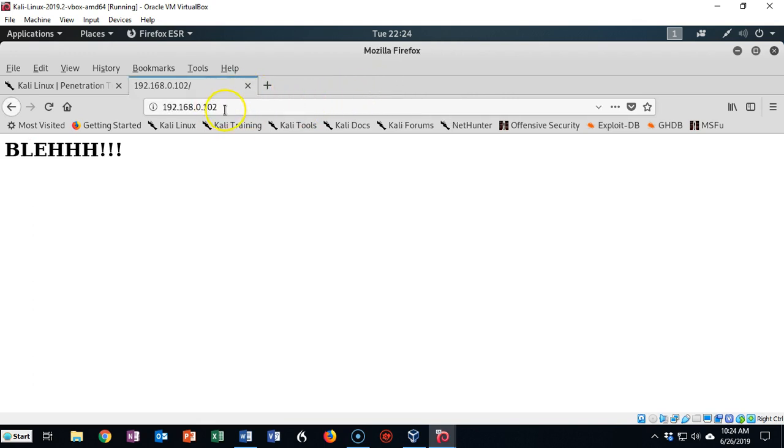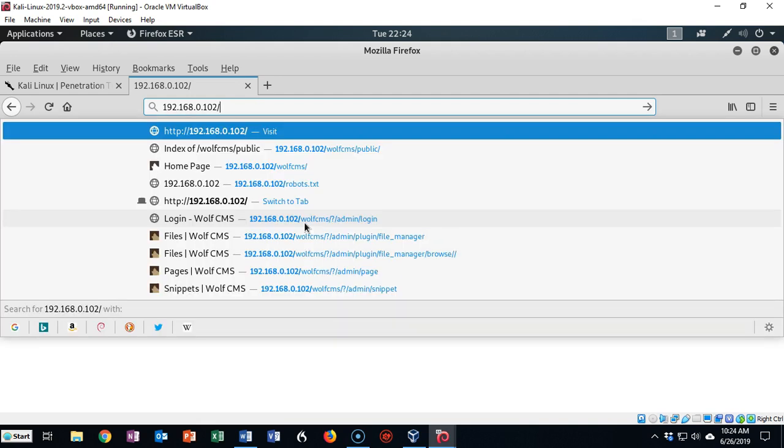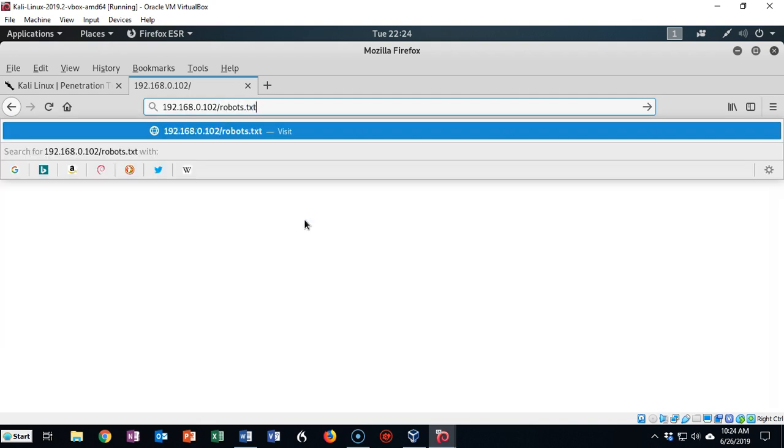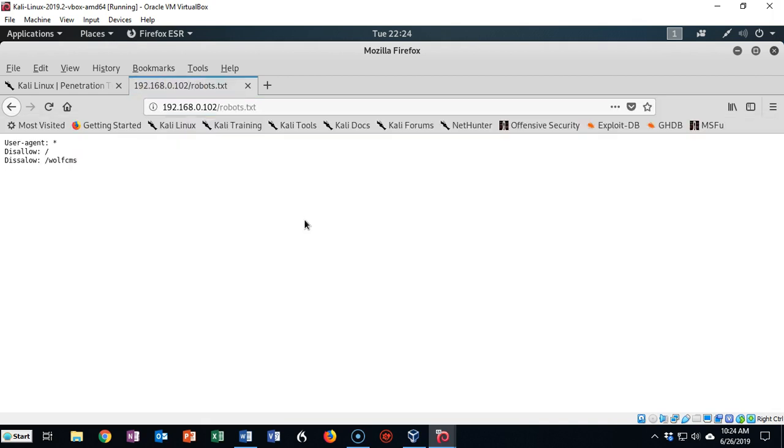Let's go back on over here, and we know from our Nikto scan that there was a robots.txt file, which is always good to look at. So we're going to type in that backslash, and we're going to follow that up with robots.txt. We'll hit enter, and this is what we find. From the results here, we see that there is a Wolf CMS application running on this web server. And the name of this page that is running the application is called Wolf CMS.